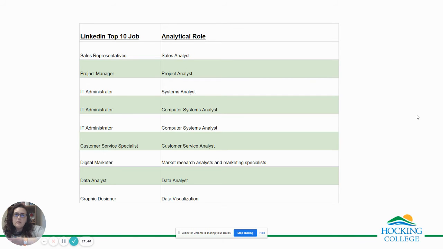So the role of a data analyst is so wide that there is a need for an analytical person, or an analyst, in all of those areas. So sales representatives, they need sales analysts. Project managers, they need a project analyst. IT administrator, they need either system analyst, computer systems analyst. Oh, there is a duplicate there. But you get the idea. A customer service specialist, they need a customer service analyst. Digital marketer, they're on the analytical side. There's a market research analyst and marketing specialist.